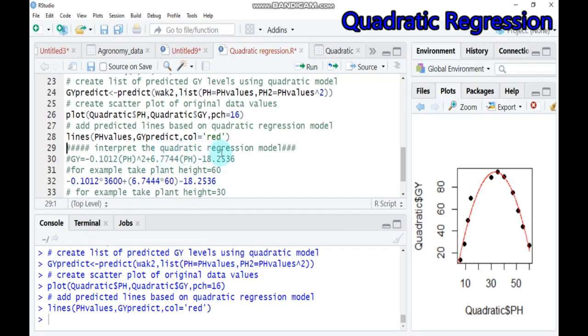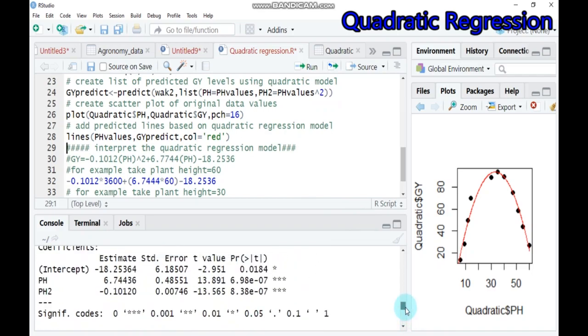If you want to interpret the quadratic regression result, as all of you know, the quadratic equation is x squared plus bx plus c. So here is the result we obtain from our analysis: 0.012, and again here 6.4, and also here is the intercept value, which equals negative 18.256. So we have to analyze.